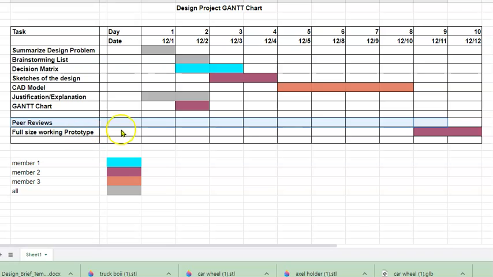And peer reviews, we should be reviewing each other's product. That's going to be happening. When do we do that? We want to do that towards the end of the project, sometime in the middle. We should actually probably get some peer reviews periodically. So let's go ahead and get those peer reviews. That'll be an all task.